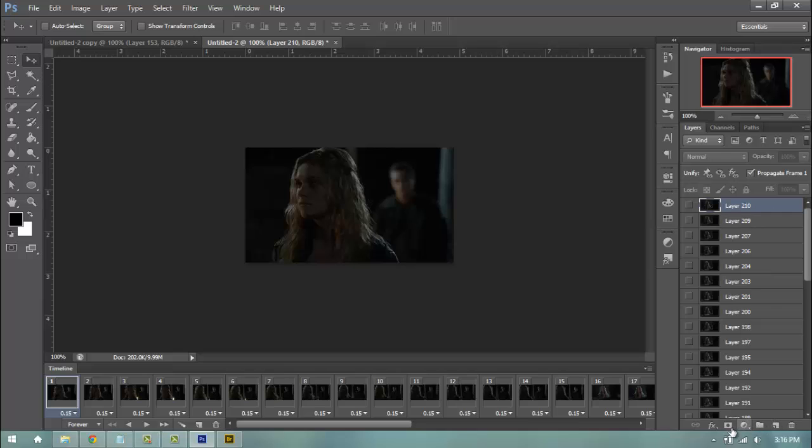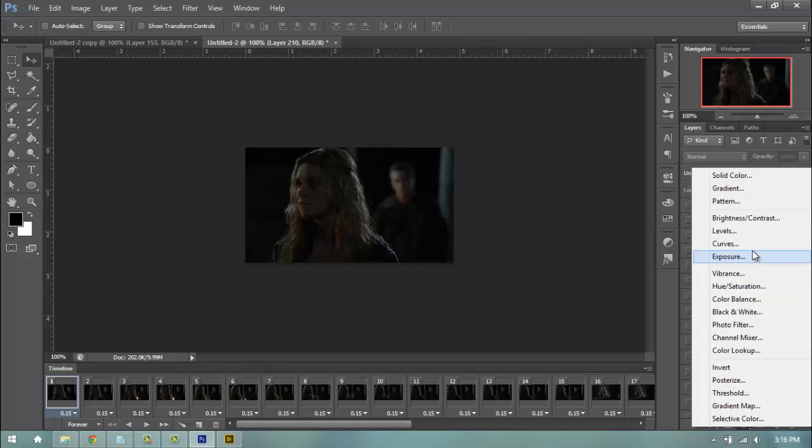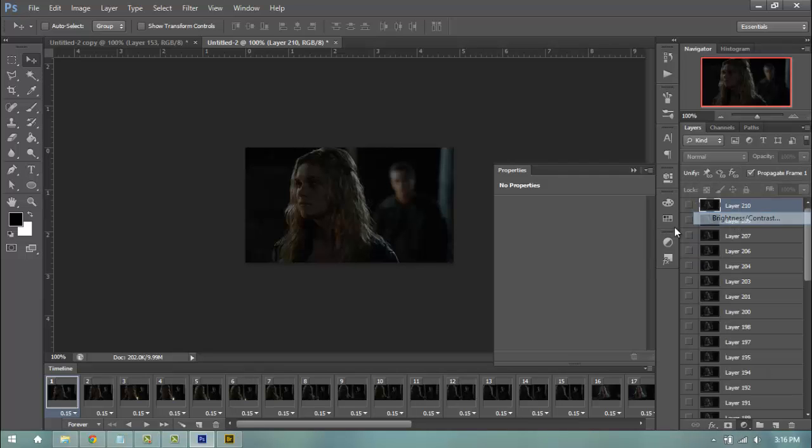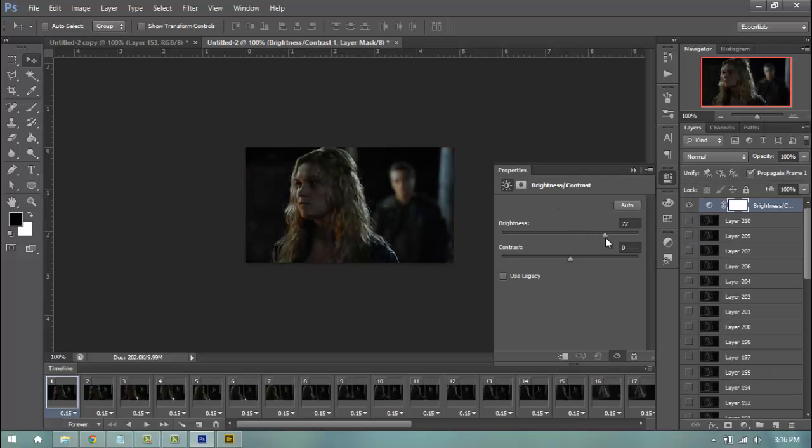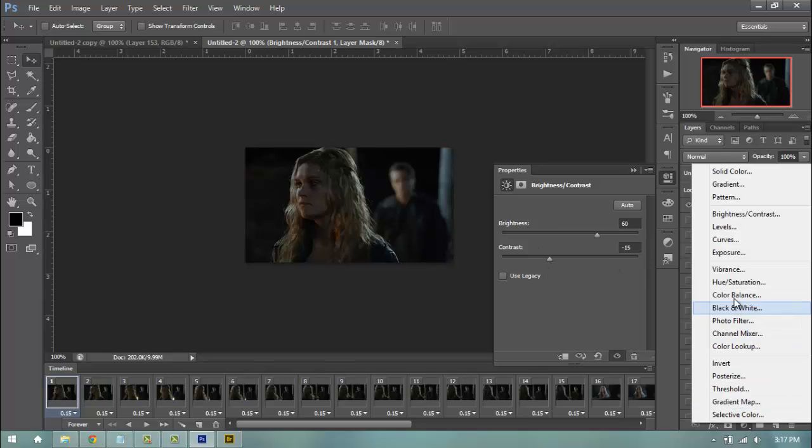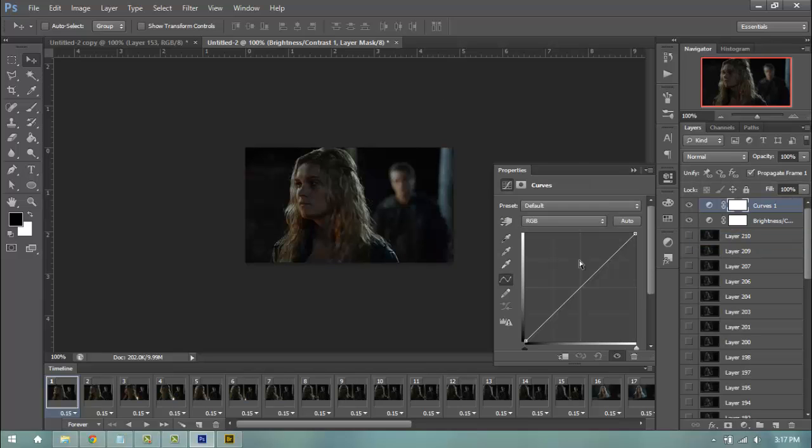And I just go down to this little circle in the corner, it's my adjustments, and I'm going to go ahead and click brightness and contrast first, and we're going to brighten our image a bit. We want to not overdo it, so I'm going to do maybe 60. And contrast is the darkness and light, so I'm going to do contrast negative 15. Then I'm going to drag in a curves layer.